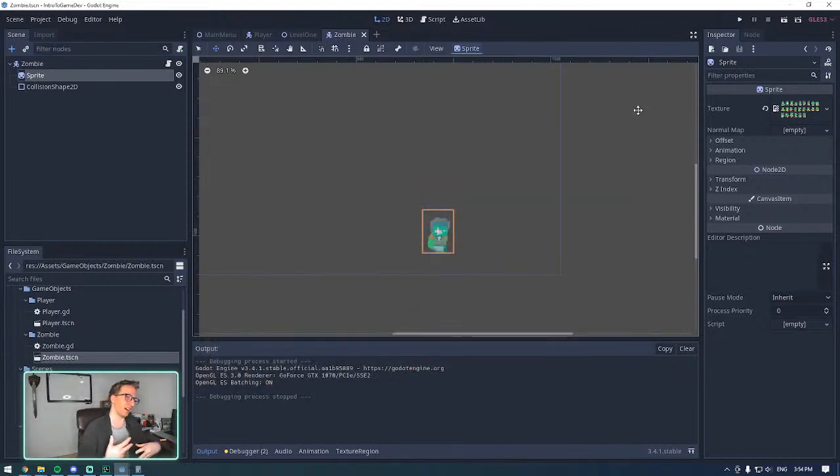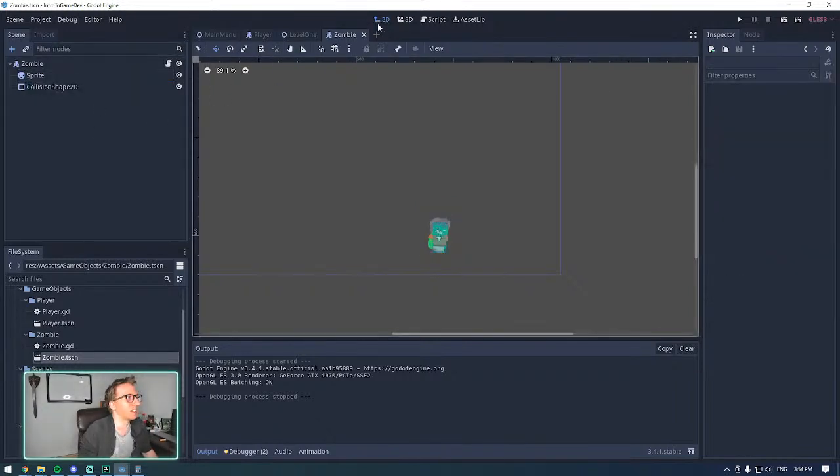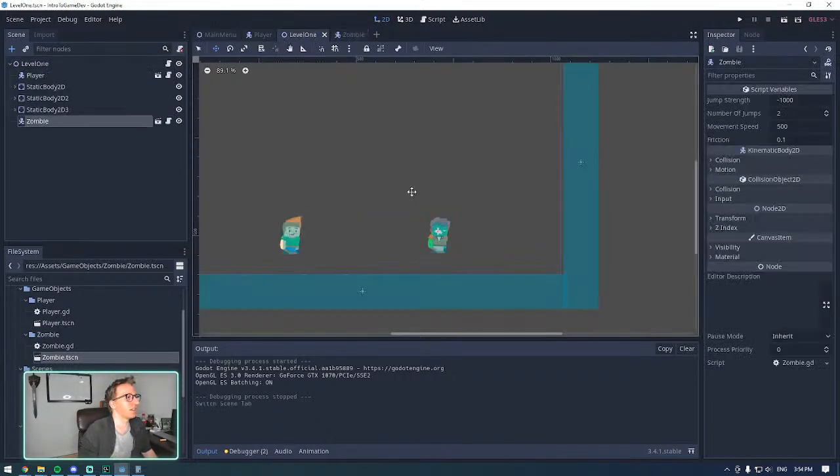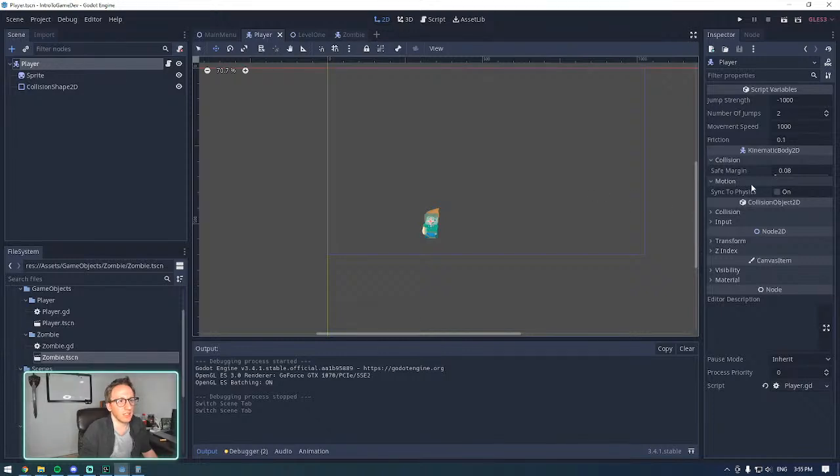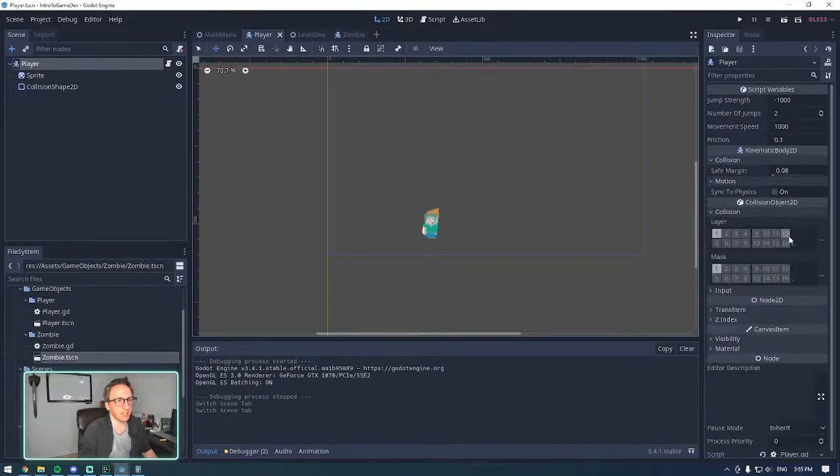So this is where we're going to go into the concept of collision layers. So you're going to see here, if you look here, 2D level 1. We'll go into our player first. Look into our player, you're going to see in our collision object, we've got these layers here. Now, pretty much every engine has this concept of collision layers.